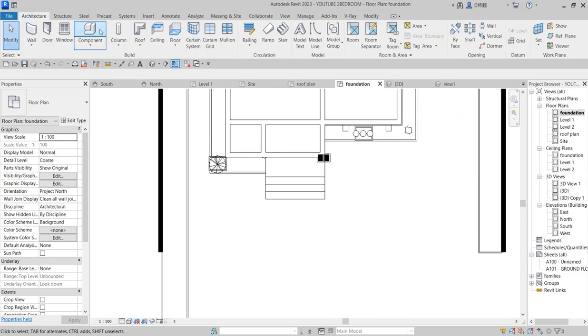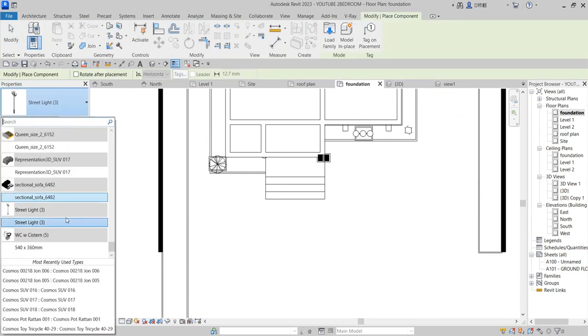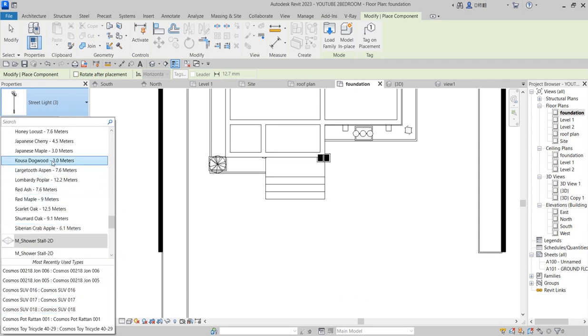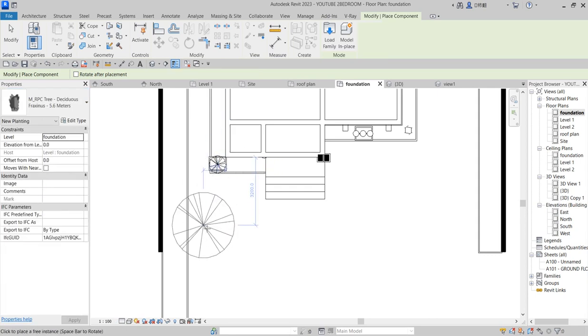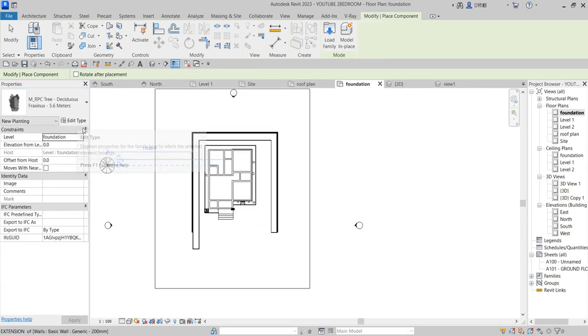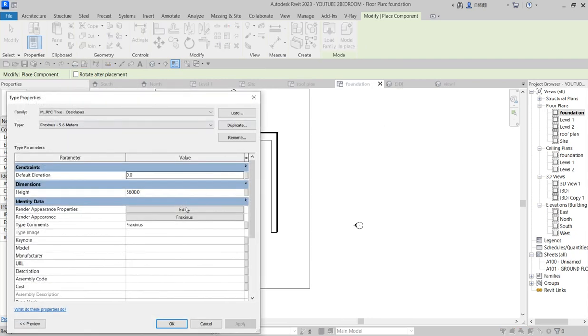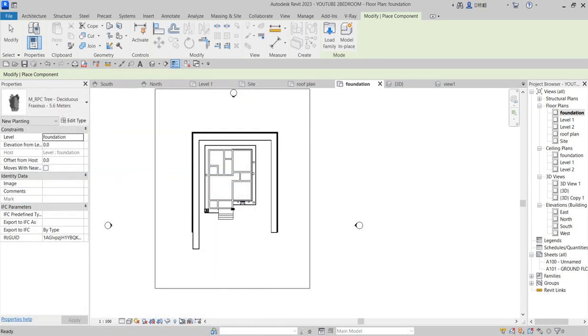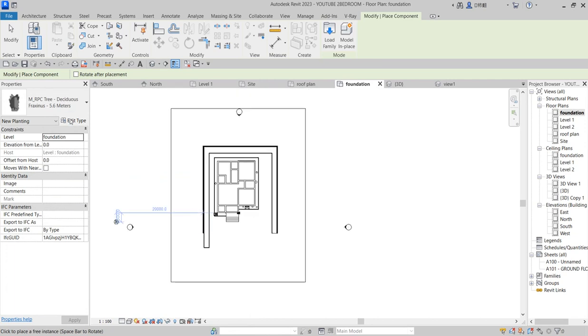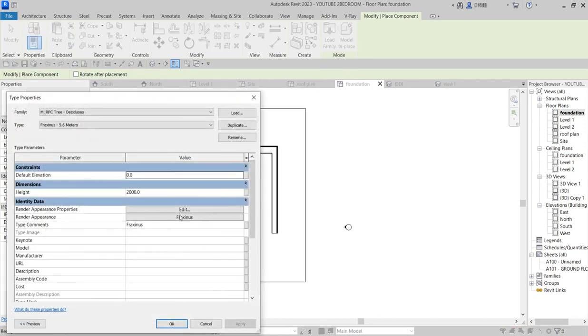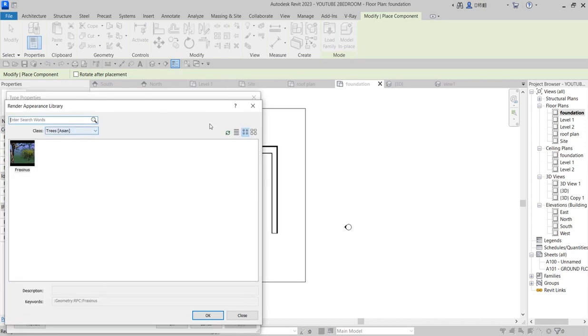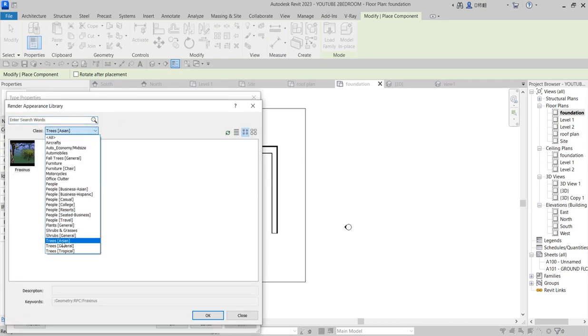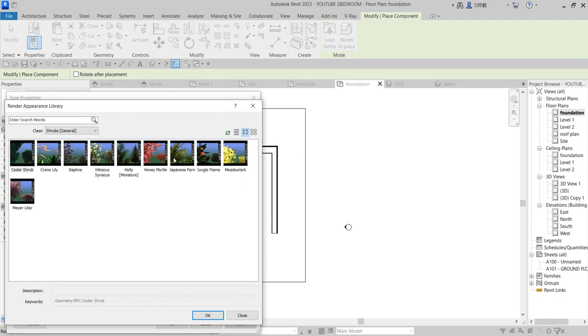So you go to your foundation now. What you need to do is to put flower around all this place. Click finish. Then you go to architecture, components, select, and you select another flower. Let's use this. Edit it, the type, change the height to something of 2000, so not be higher than that. So click OK. Then you look at the appearance and you change the render appearance.